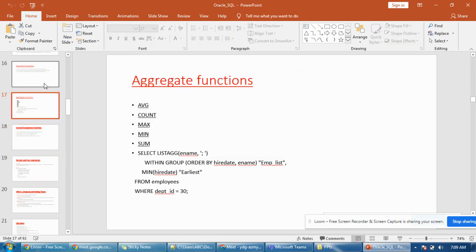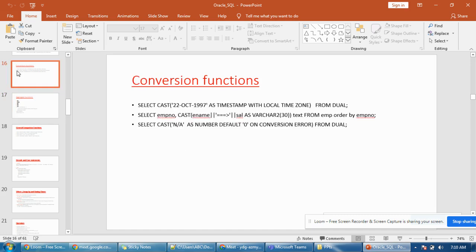Next, do you have any doubts in aggregate functions? Average. What is the difference between count of commission, count of star, count of one?